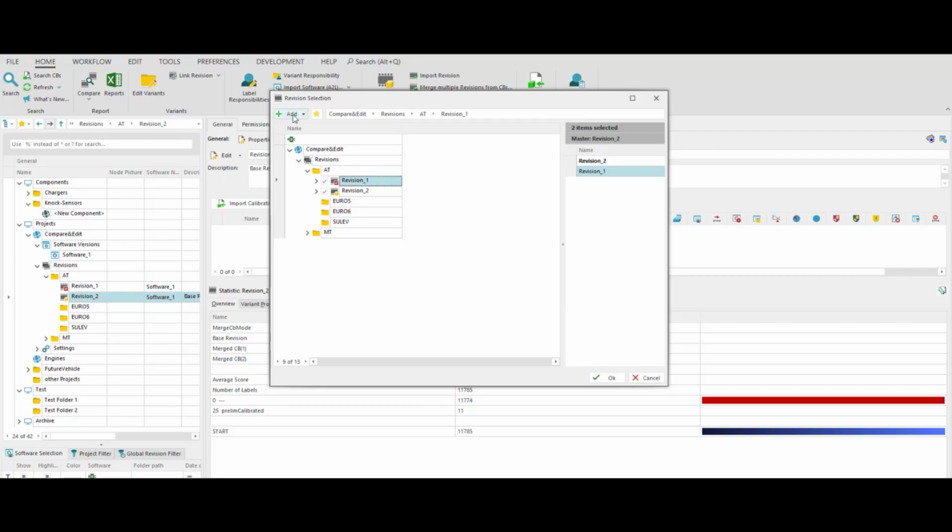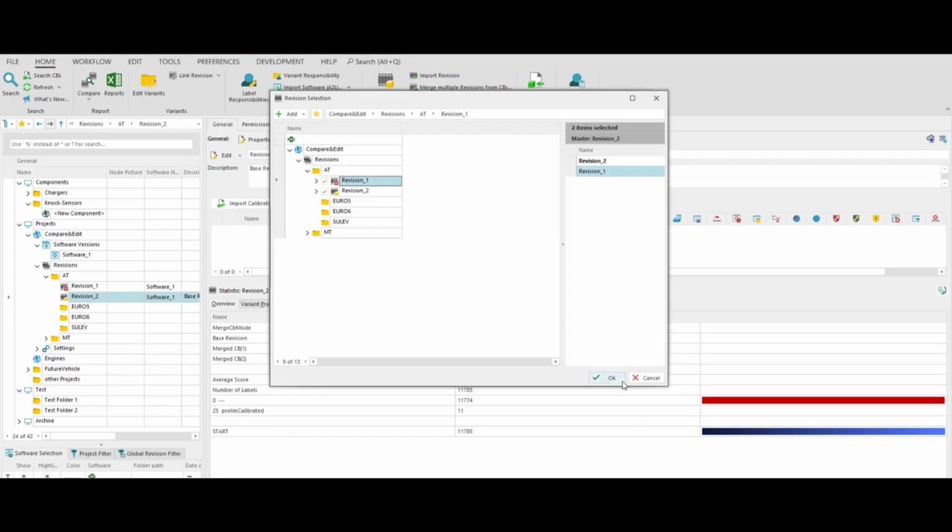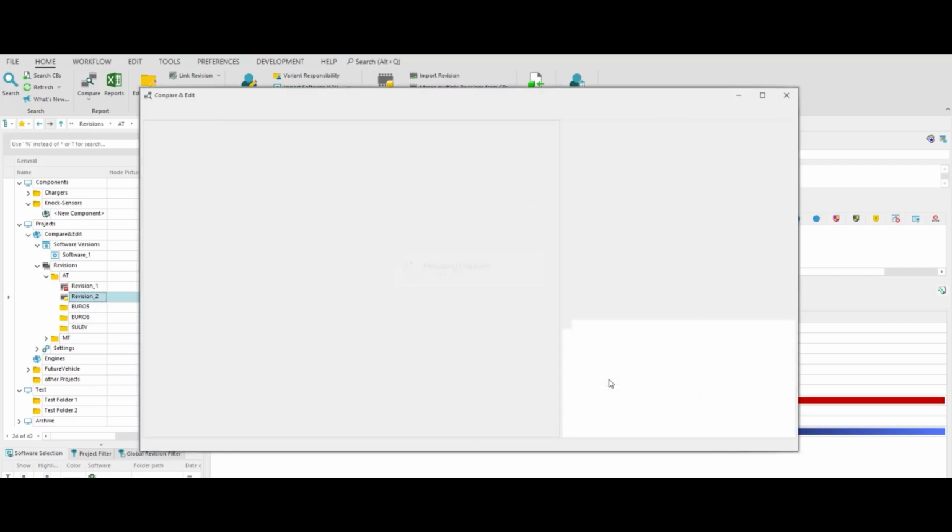Therefore, select Add, Add Projects to open the Component and Project Selection window. You can also right-click the grid and select Add Projects from the context menu. Here you can select additional projects to be added to the Compare and Edit selection. Click OK to compare the datasets.